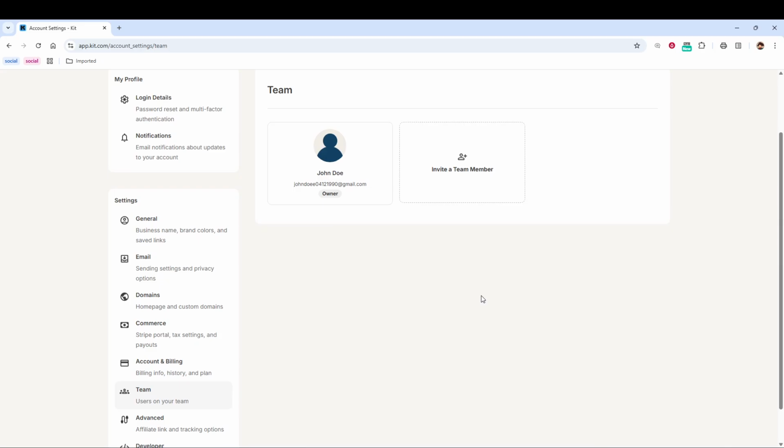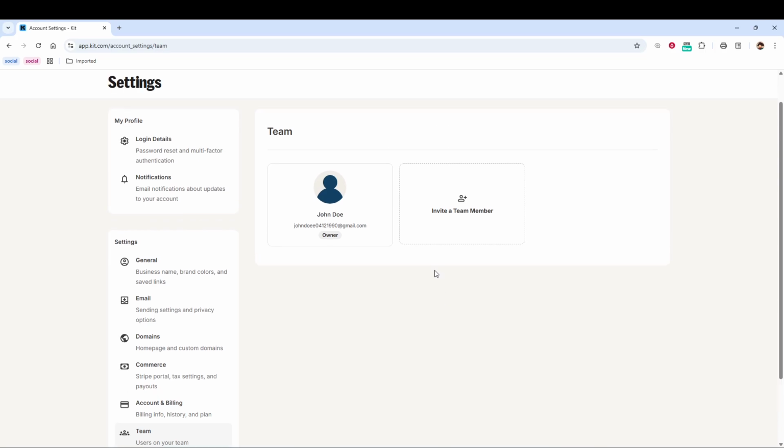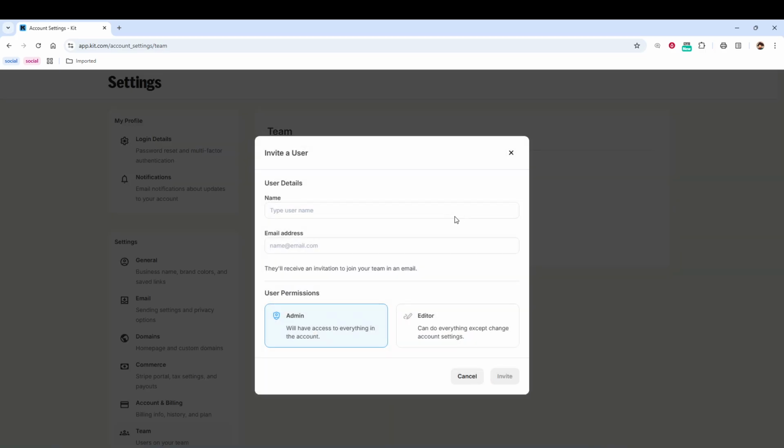On the Team page, look for a button that says Invite Team Member. This is usually easy to spot, often near the top of the page. Click on Invite Team Member to start creating a new invitation. A form will pop up asking for a few details about the person you want to add. Here, you'll need to enter their name and their email address. Take a moment to double-check the email because this is where their activation link will be sent, and any typo can prevent them from receiving it.